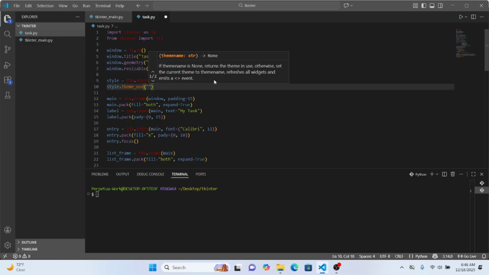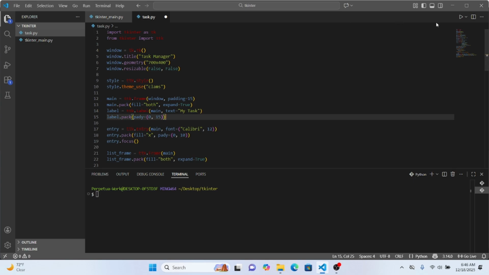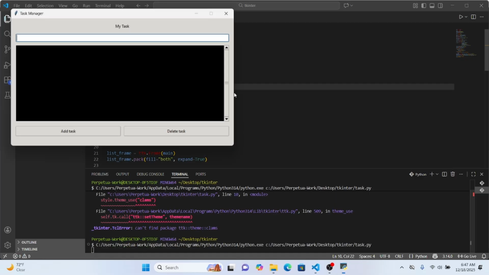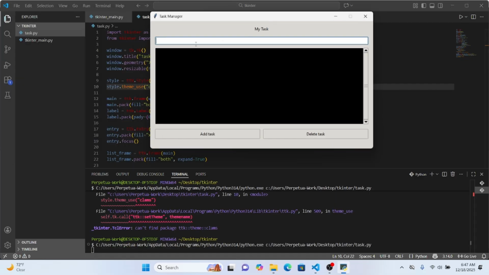So I am going to try to use clam. This is by far the most modern one. So if I run this, all right, this is supposed to be clam, not clams. So if I run this, we have, well, a little bit of styling here. You can see the buttons are changing and they are becoming a bit more stable.